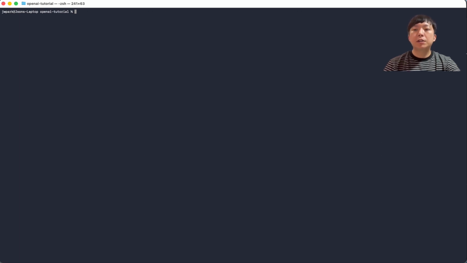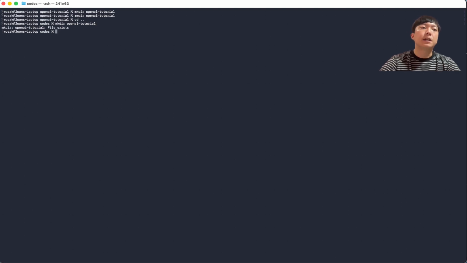Now, let's create a new project folder called openai-tutorial. In your terminal, run mkdir openai-tutorial. Yeah, you can see that I've already created this folder. And then cd openai-tutorial. This creates a new folder and moves us into that folder.